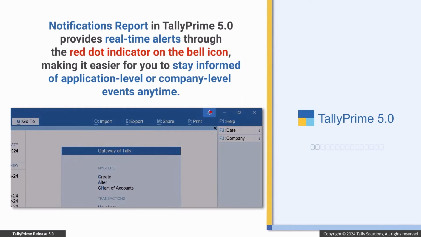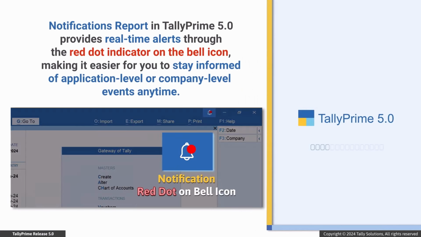Notifications in TallyPrime 5.0 provide real-time alerts through the red dot indicator on the bell icon, making it easier for you to stay informed of application level or company level events anytime.